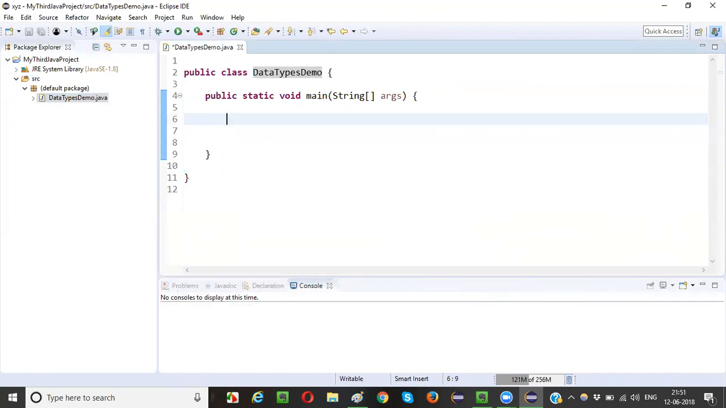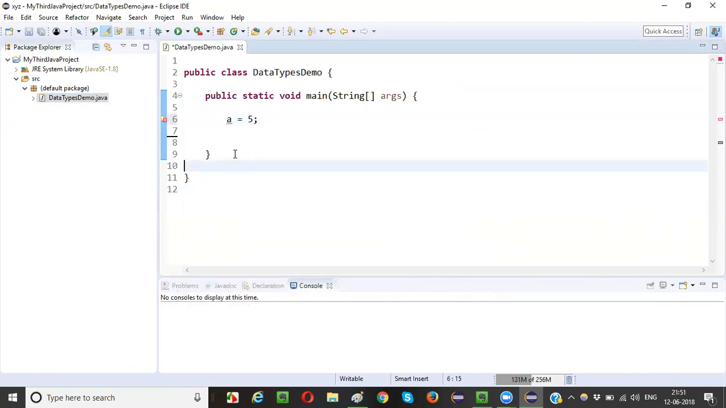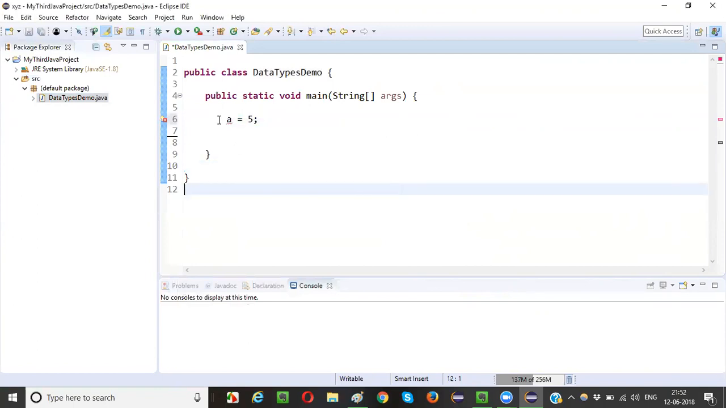Now, guys, let me create a variable called a. A is equal to 5. I'll get an error, guys. What is the error? A cannot be resolved to a variable. Why are we getting this error? Because I have not defined this variable with some data type. I need to define this particular variable with some data type. Let's say if I say int a is equal to 5, you see the error got resolved.